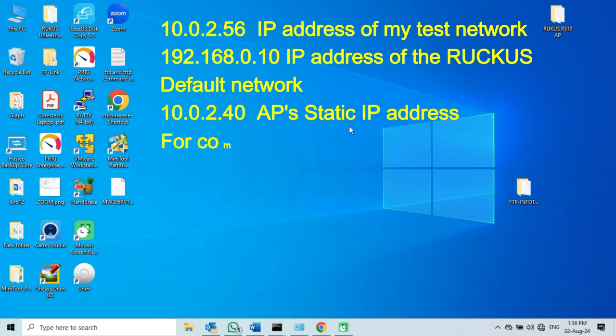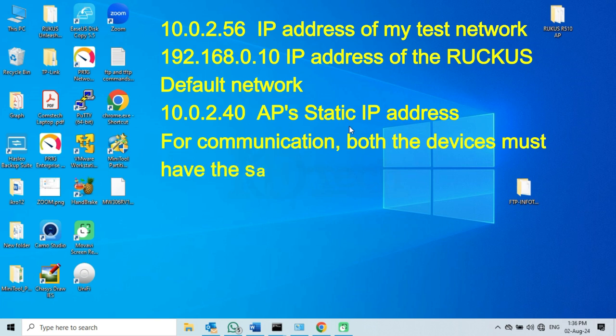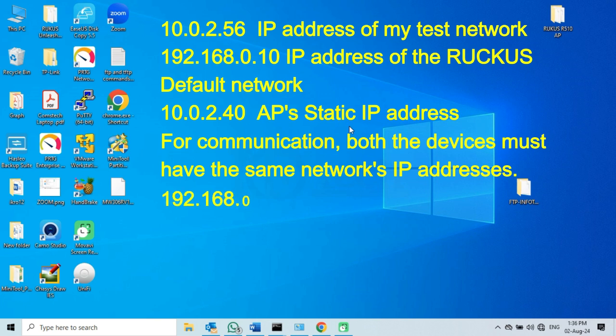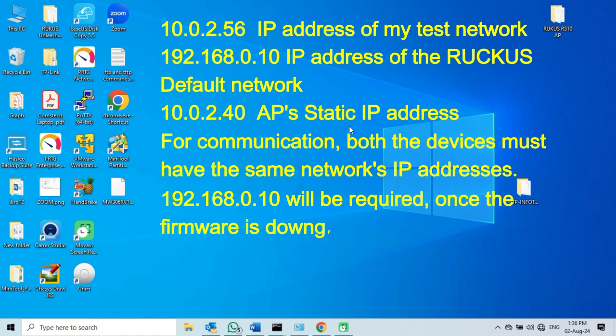As we all know, both the devices, the laptop and the access point, can properly communicate with each other if configured with IP addresses of the same network. If both the devices have IP addresses of different networks, then routing is mandatory for proper communication. The second IP address of 192.168.0.10 will be required once the firmware is downgraded successfully.